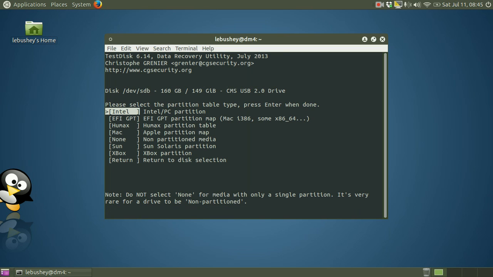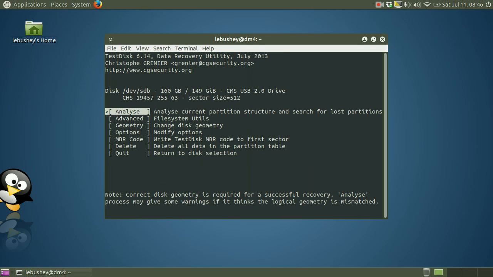The partition type for Windows computers and for Linux computers typically is Intel PC partition. And if you have other types of file formats that you're trying to recover, you may want to use another selection. But since this is a Linux formatted hard drive that we're recovering, I'm just going to leave it set on Intel and press enter. The next step is to analyze the current partition structure and look for recoverable partitions. So I will simply press the enter key.